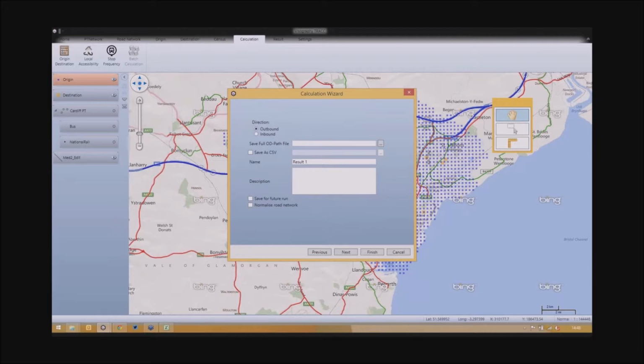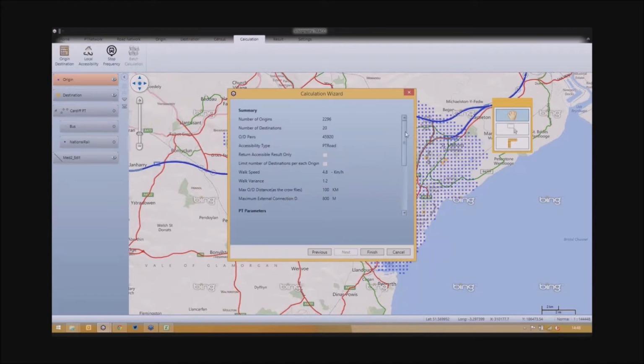We can go next. We can then reverse the journey to not only go outbound getting access to the school, we can do a return home journey at the end of the day. We can save the full OTR file showing us the exact journey, which buses were used. We can directly export the results to CSV file to speed up the calculation, or we can say save for future run, which allows us to batch run it in the future. We then go next. We get a quick summary of all the settings that have been used. We can then go finish.